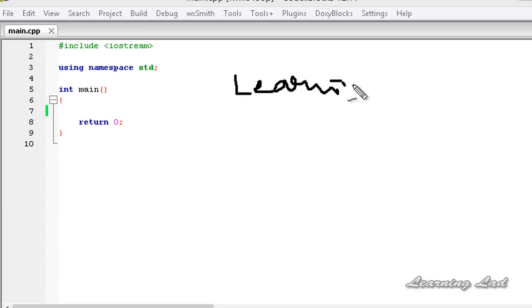For example, in your program, you want to print out "Learning Lad rocks" around 10 times. What you can do is write that in a cout statement 10 times, but if the number of times increases, let's say 1000 times, then you can't write cout 1000 times again and again. So what we can do is write that statement only once, and make our computer execute that one line 1000 times.